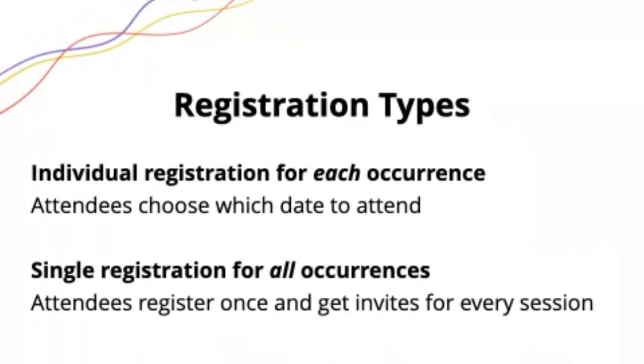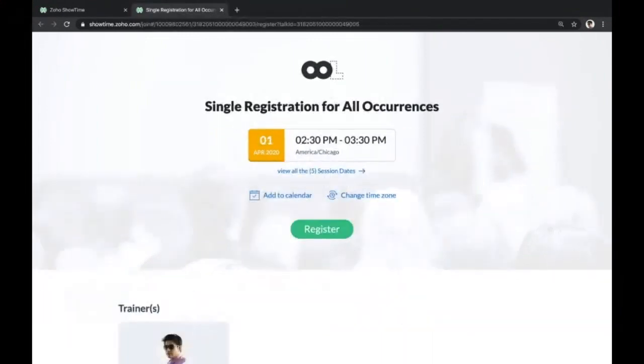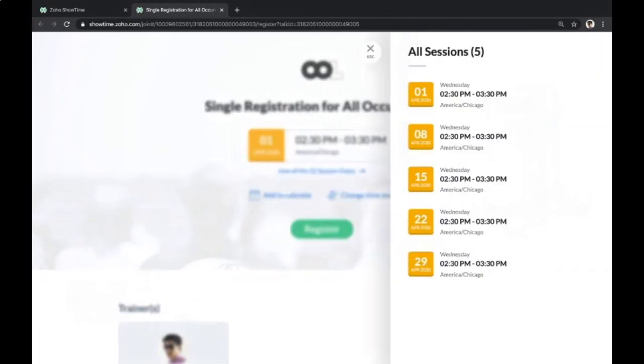Okay, you should all now see my slide again, which says registration type. This is just explaining the difference between individual registration, where you get one choice for each time, or single registration, which is just going to put all of the dates up there. You register once for all of them, and somebody can click the button to see what the different dates are.